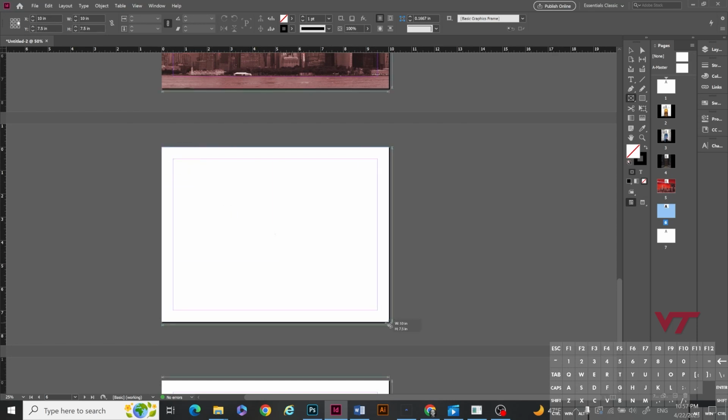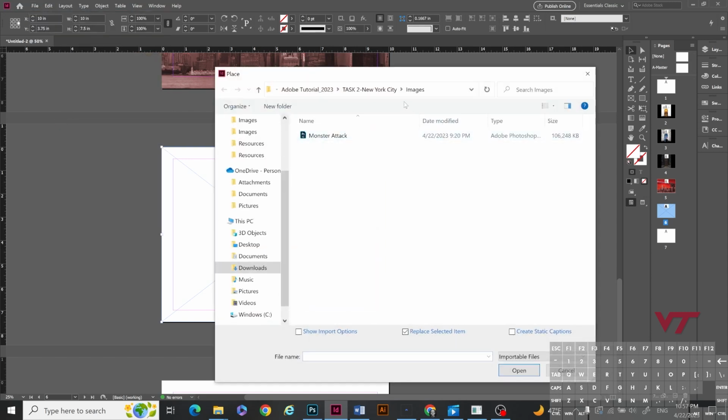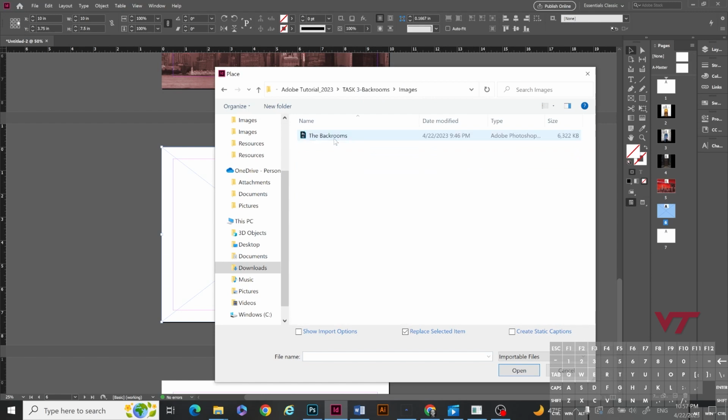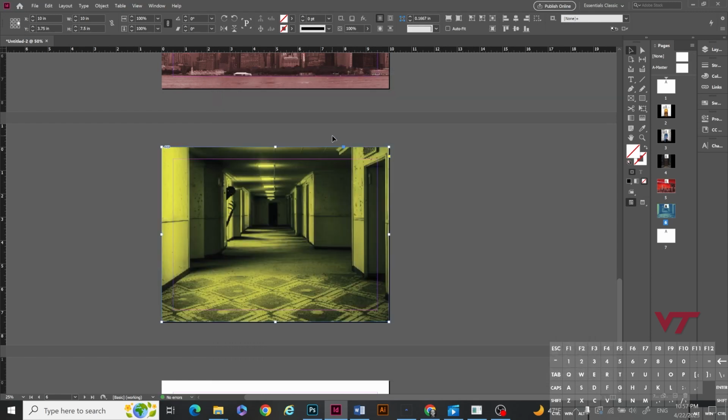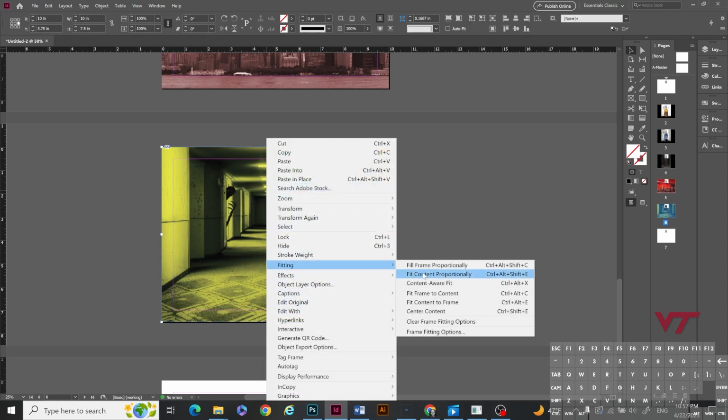Okay, moving right along, we want to add in 2 more images. So I'm going to go ahead and create a frame using the rectangle tool here. File, place. We're going to put the backrooms image in. And it came in quite large, so I'm going to fit content to frame, fitting content proportionally, Control-Alt-Shift-E.